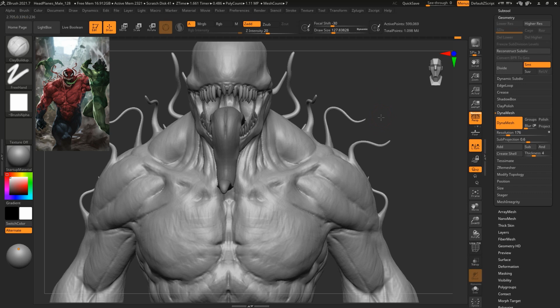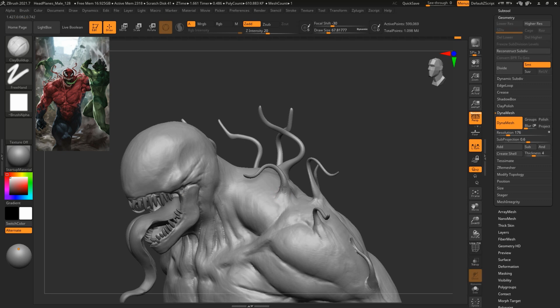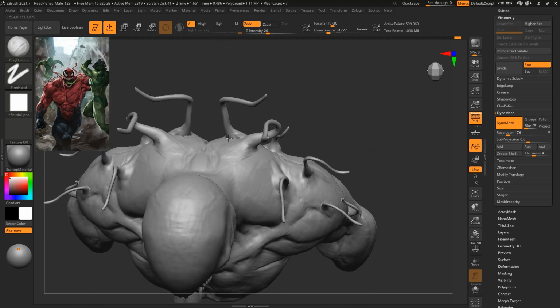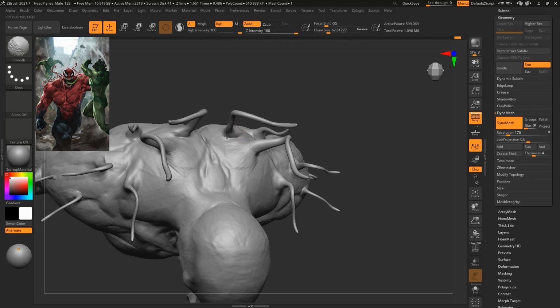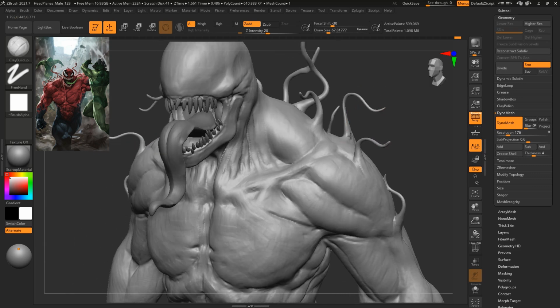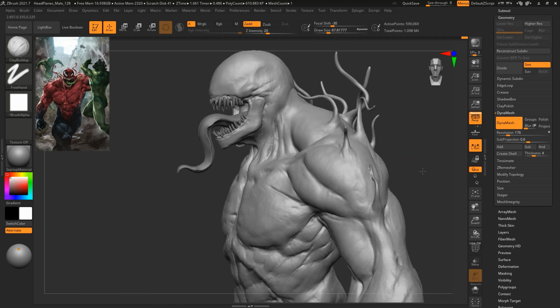Now, if you want, you can now go into asymmetrical mode and change some of the directions of these little symbiotic streams if you want. But I'm going to leave it for now, and once I've re-topoed it, then I'll put some asymmetry on some of these guys. There we go. Hopefully he's now looking a bit more like Toxin and a little less like Venom.